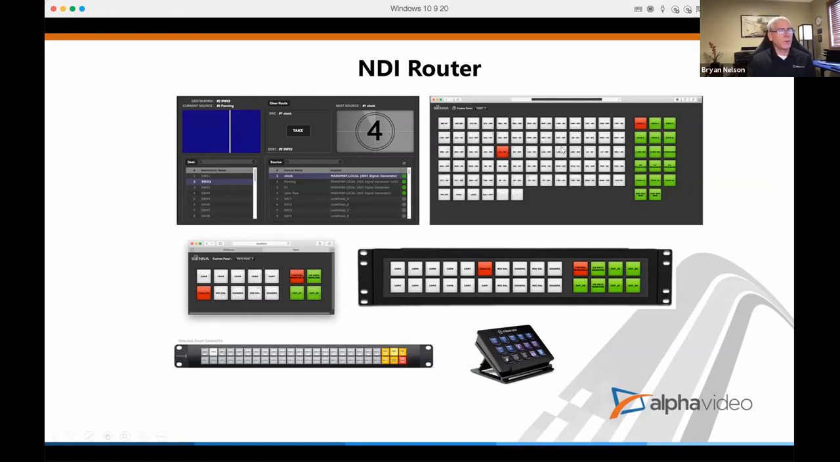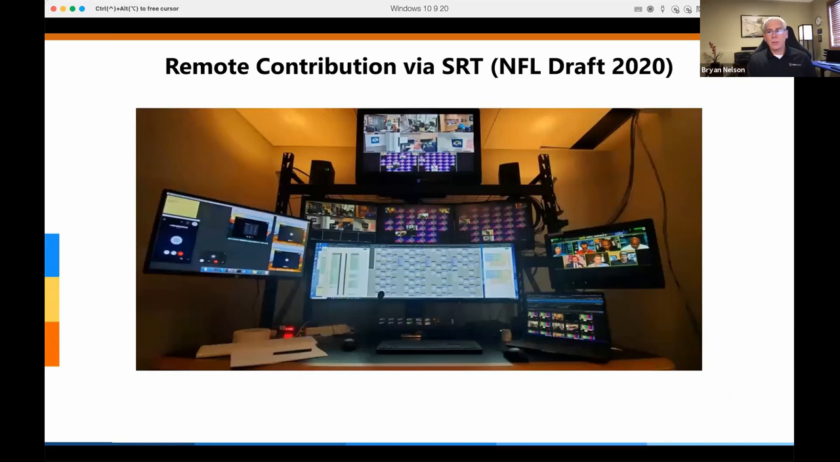So we see the 64 coaches cameras and we see the 16 SDI outputs that we're feeding the control room. And you can control it from various different Blackmagic control panels or Elgato Stream Decks and things like that. So this is what it looked like at Van Wagner in Raleigh, North Carolina.